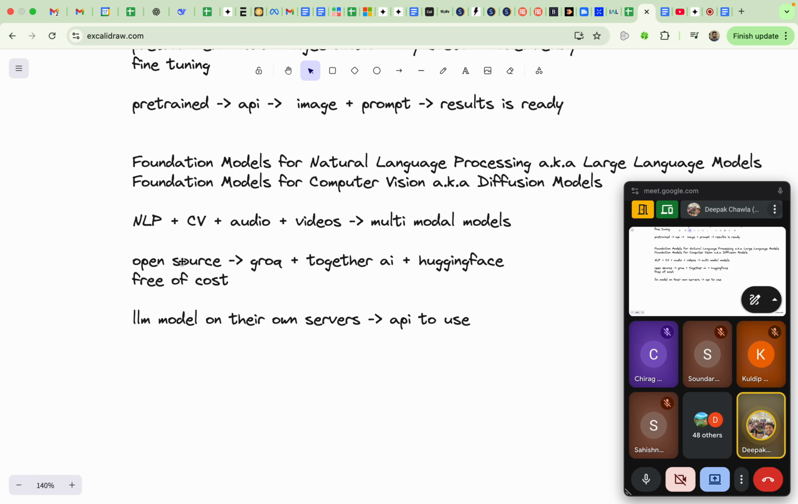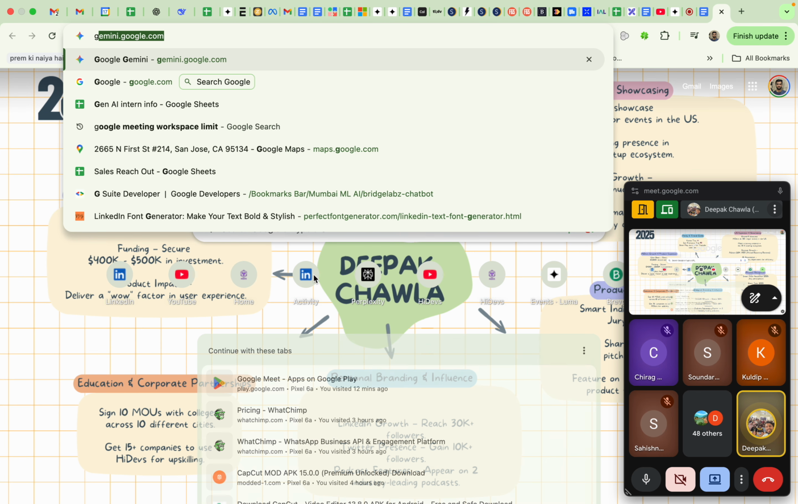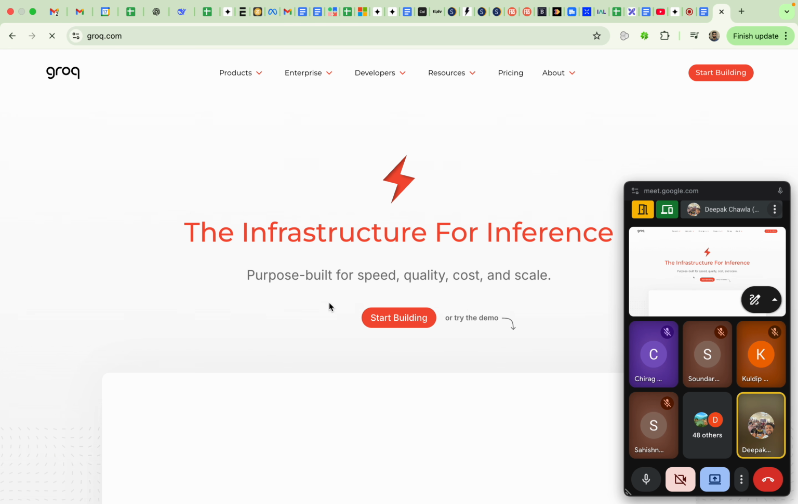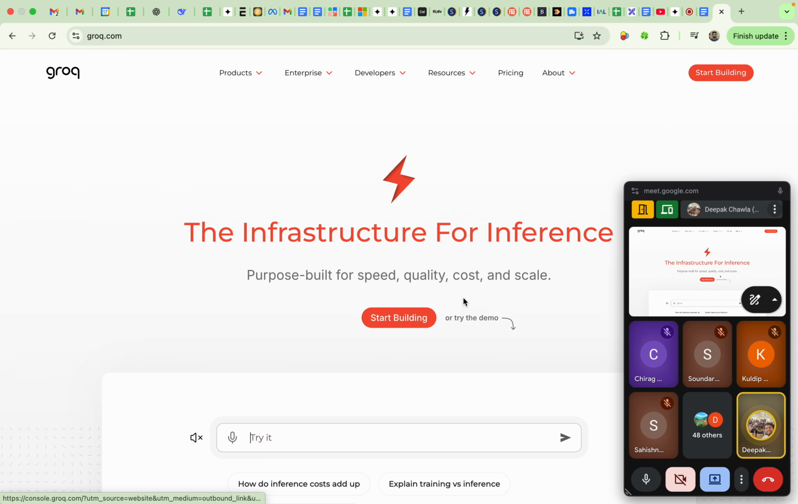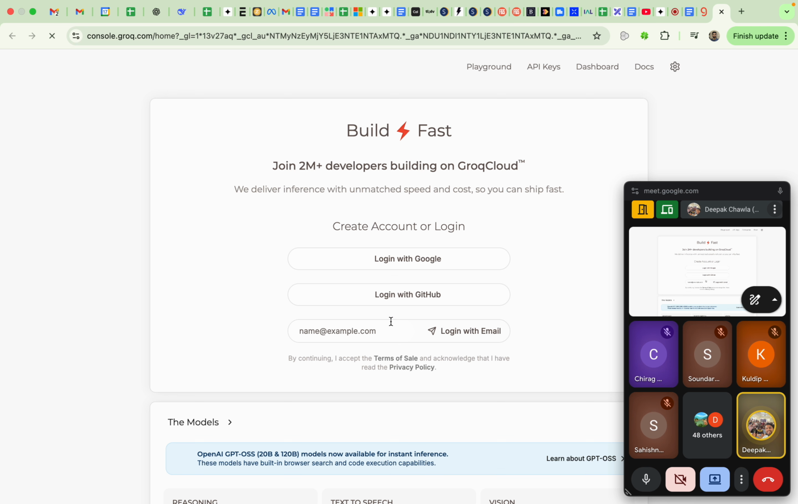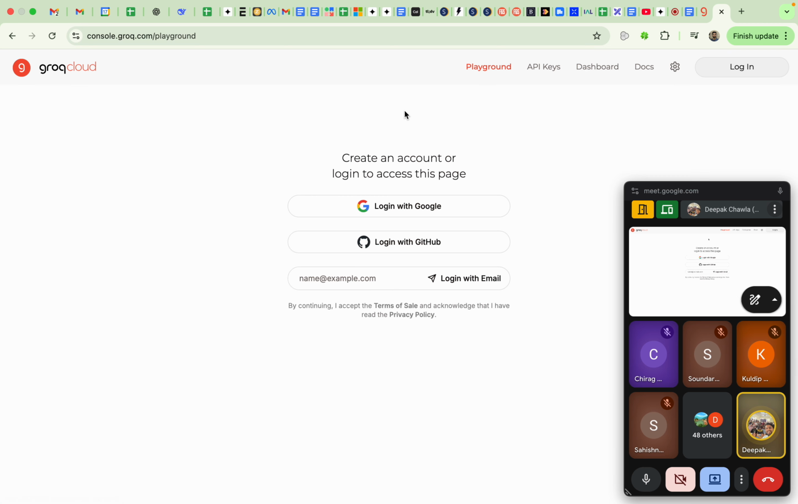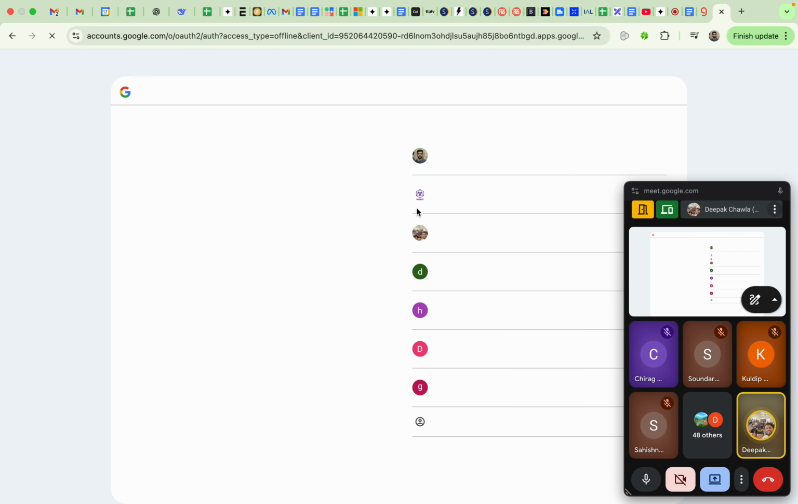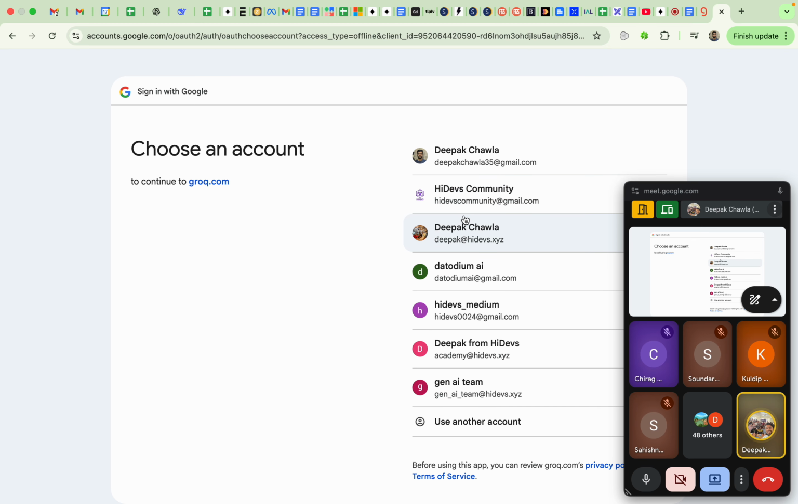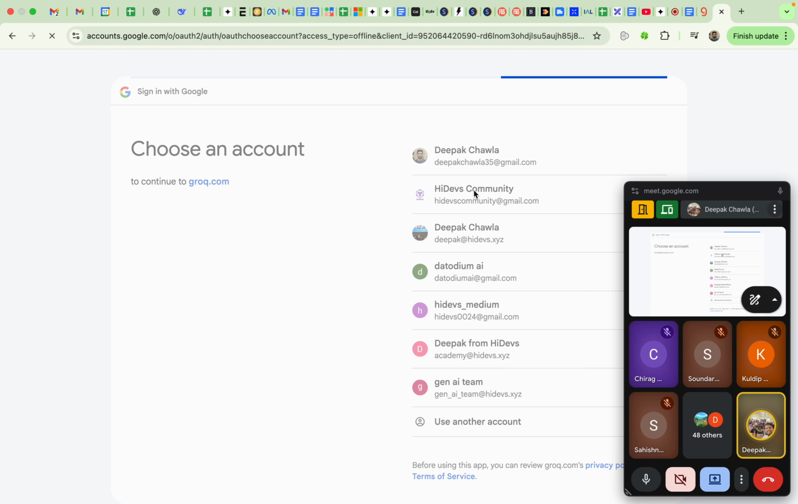Now let's move to how you will get access to open source models. Yes, so let's go to the console, sorry, groq.com. See, this is groq.com. Go to start building, click on start building, and a new page will open. And you have to log in. I already logged in, so I can go to the playground. Oh, I am not logged in, sorry, let me log in. Okay, yeah, this is the one that I use mostly.